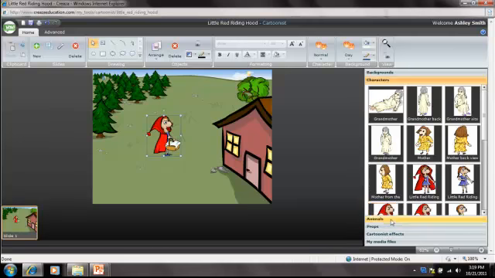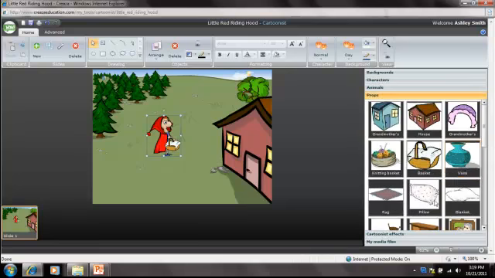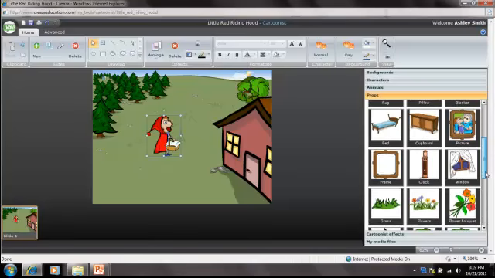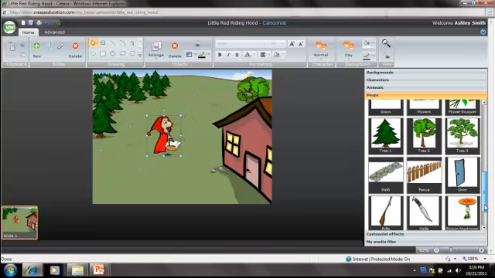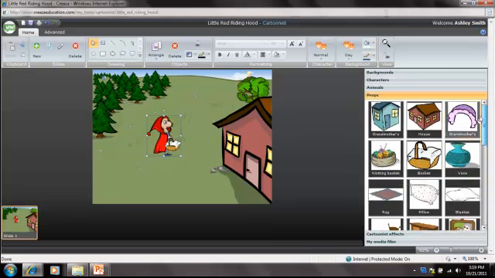There's animals we can add that you would see in the forest. There's deer, bunny, ladybug, butterfly. There's props. There's houses, there's hats, there's baskets, there's vases, there's pictures. There's all trees, doors, fences, knives, a poison mushroom. There's all kinds of props.